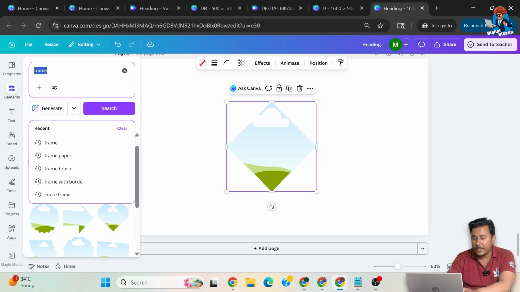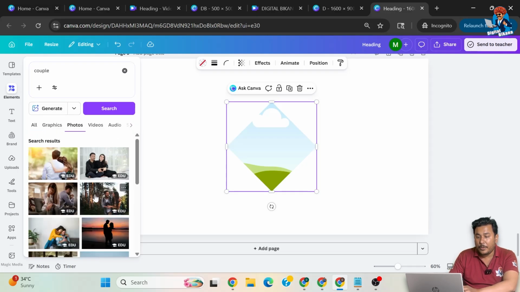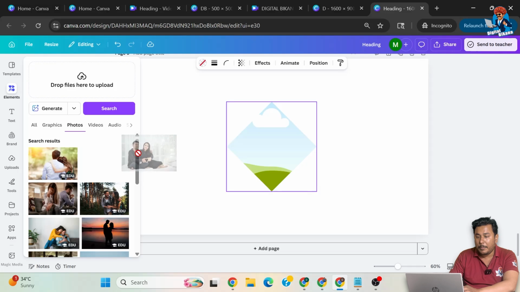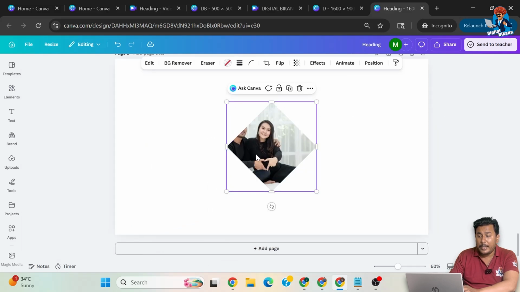So here I'm just searching for couple. Okay, All, and here there are lots of photos available. For example, I just select this image and drag and drop it over here. Then as you can see, the lady is getting displayed but the man is not, because this image has not been fitted properly into the frame. So how do we fit this image?